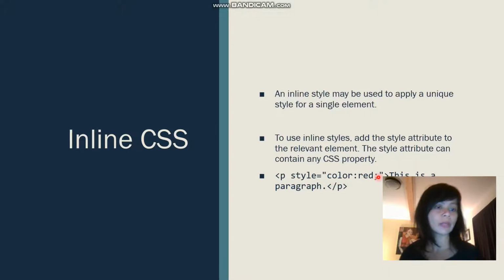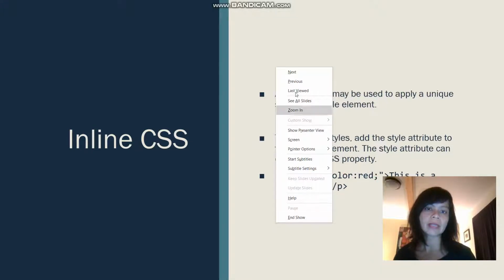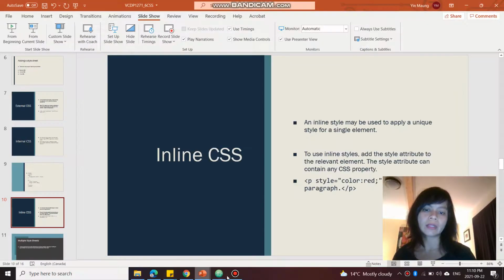Now you can have more than one property and value, separated by a semicolon. Even if there's only one here, you still have to add a semicolon. You must always have a semicolon. Anyway, that's in the start p tag, where you enter that attribute. All right, so let's take a look at an example of this.